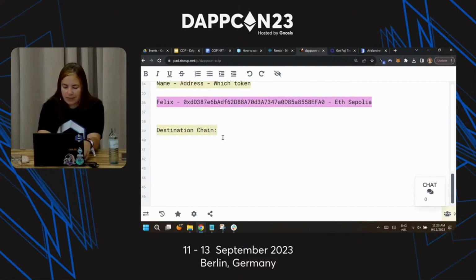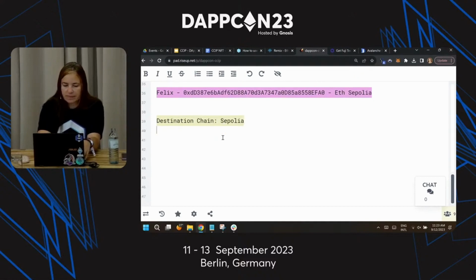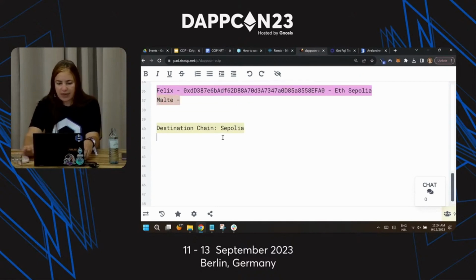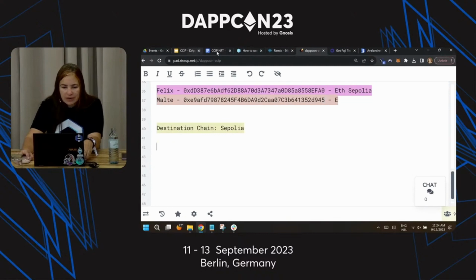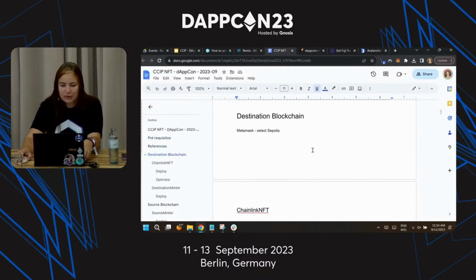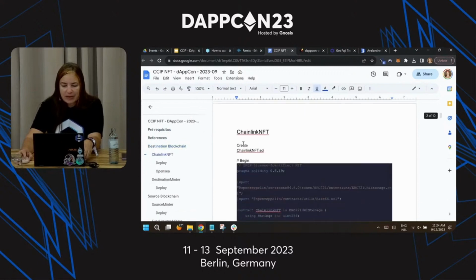And this will be Sepolia. So in Sepolia, I will do 2 points now. First, I will create an NFT collection, an NFT smart contract, and then I will create the destination smart contract, okay? So, like I said before, I have my copy here to tell you. We are creating the Chainlink NFT.